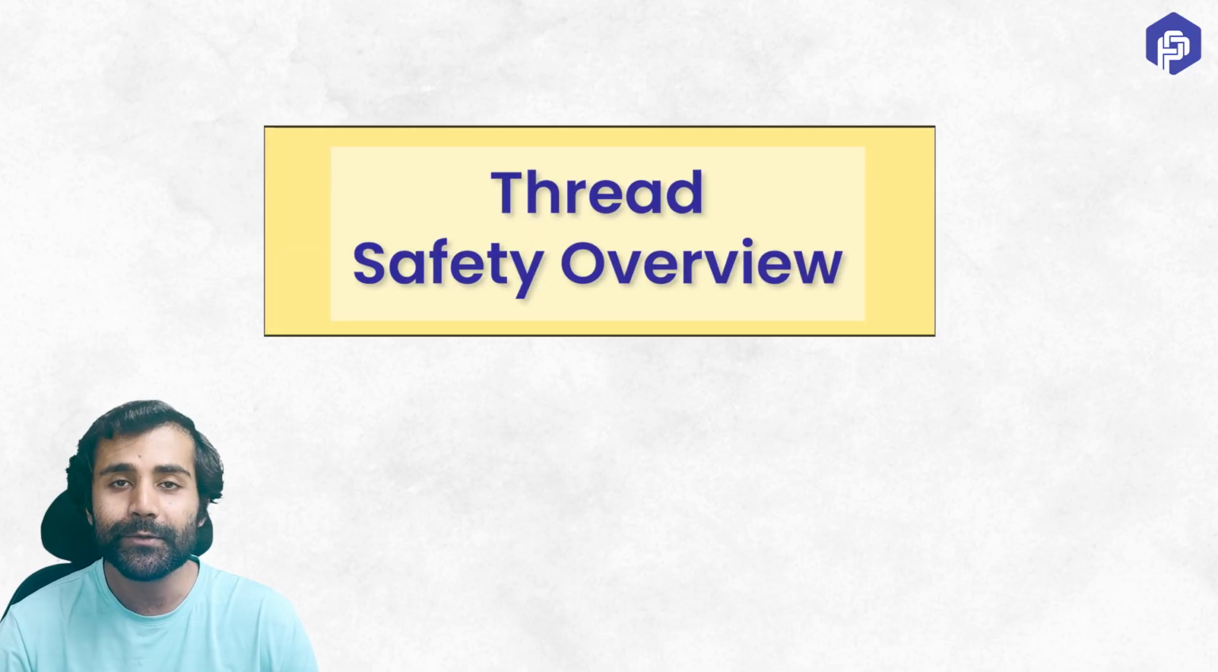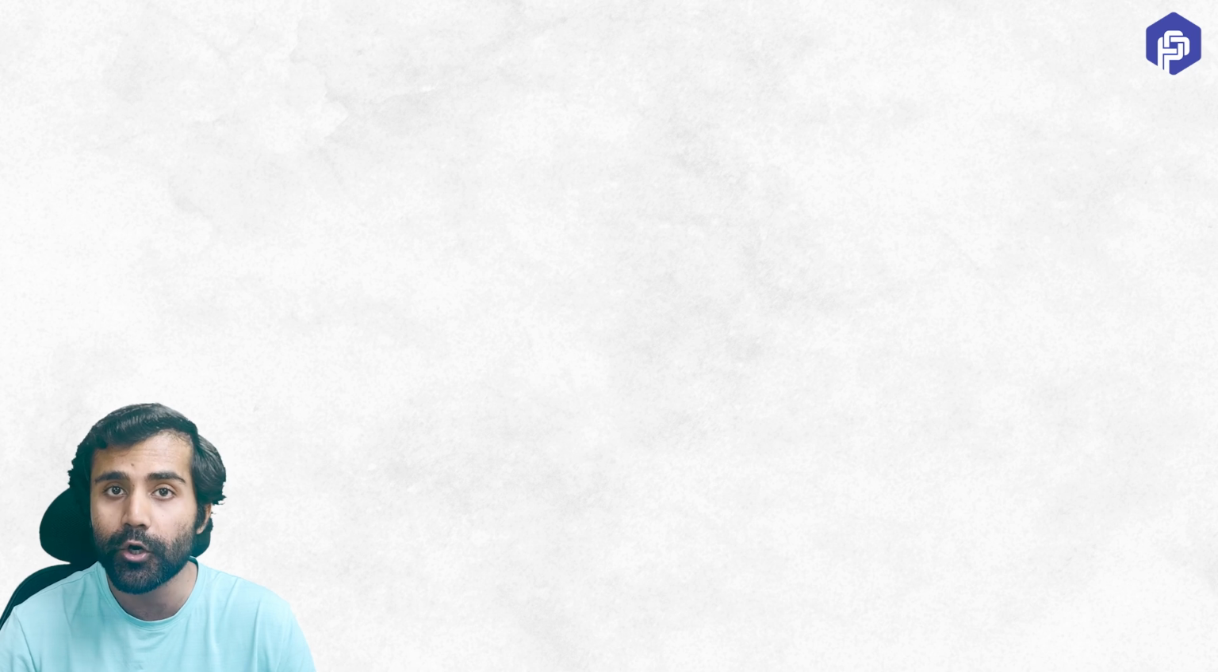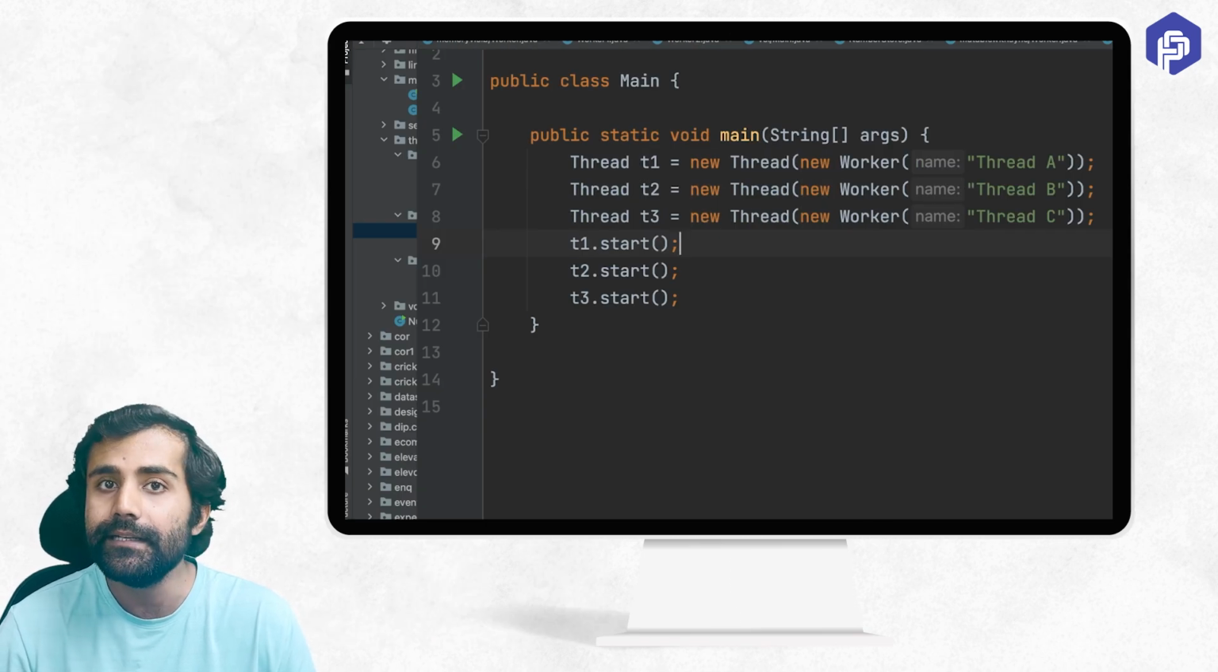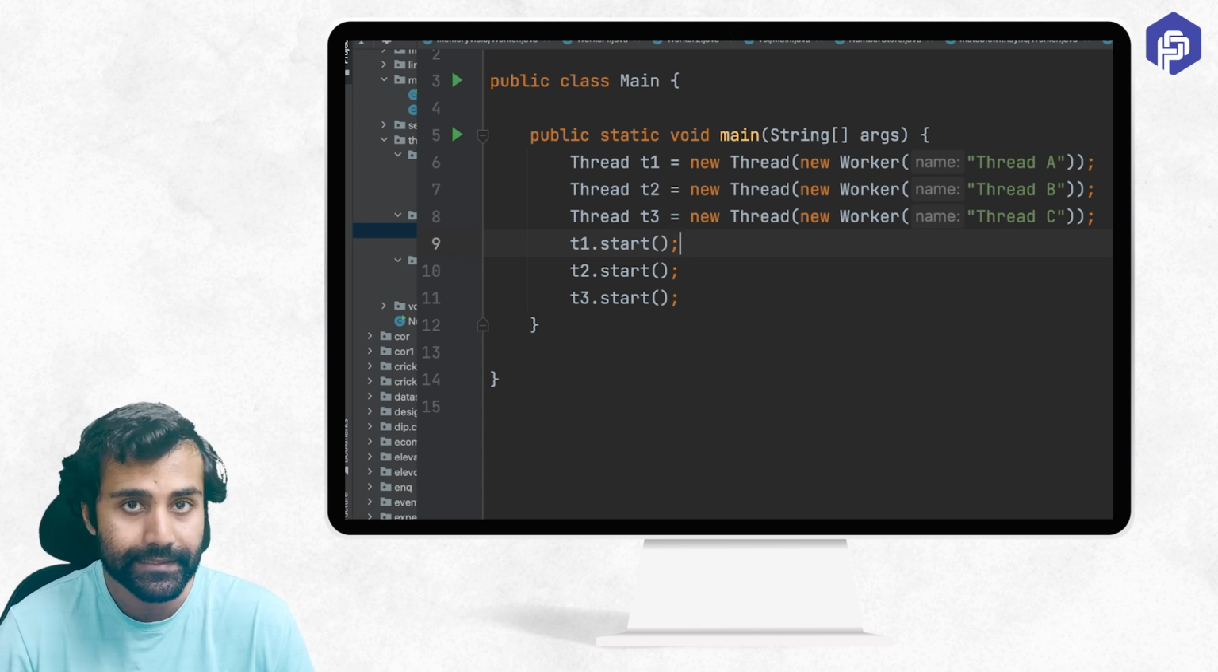Hi everyone. So now that we have learned about thread safety, and how to ensure that there are no race conditions at all, I'll be summarizing a lot of things now. So guys, there are broadly three ways through which you can ensure whether your code is thread safe or not.